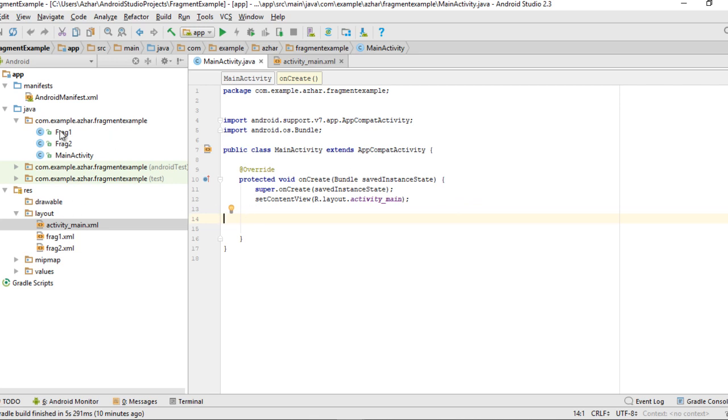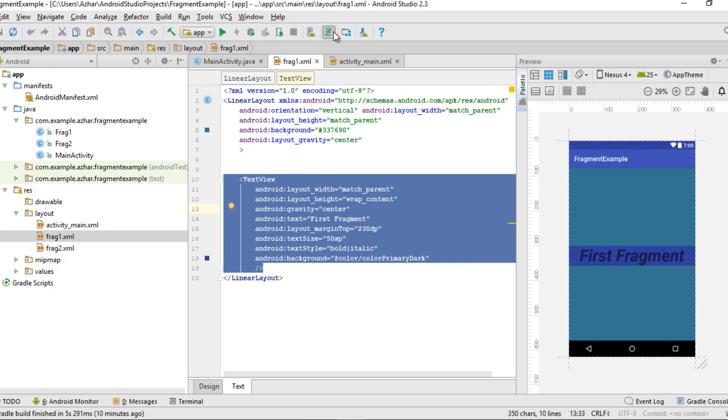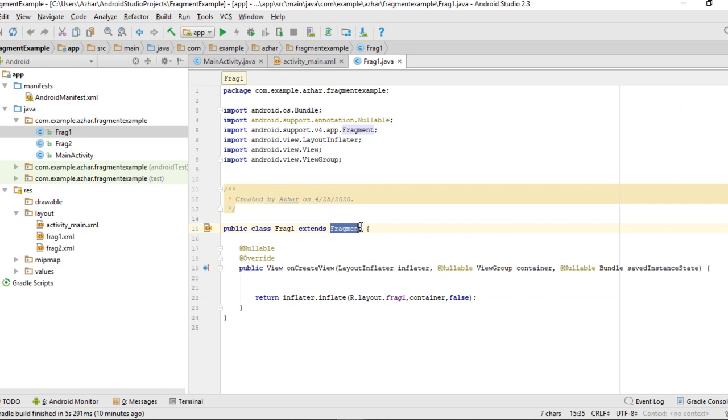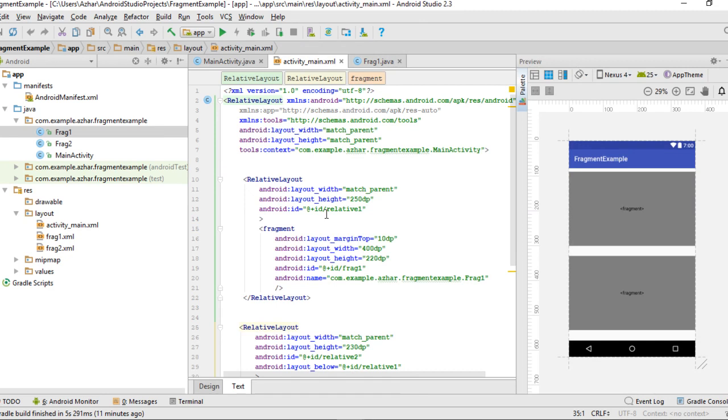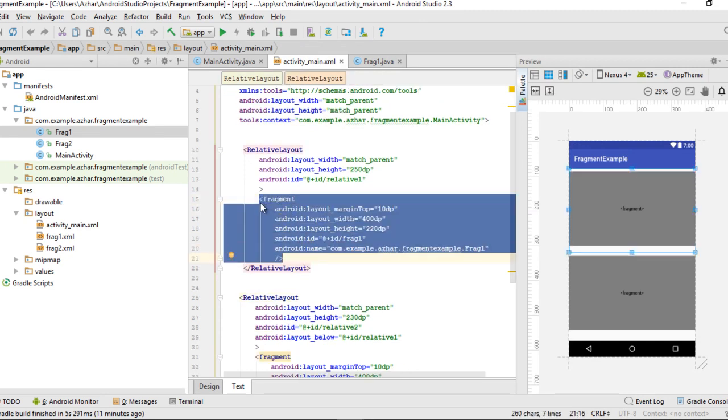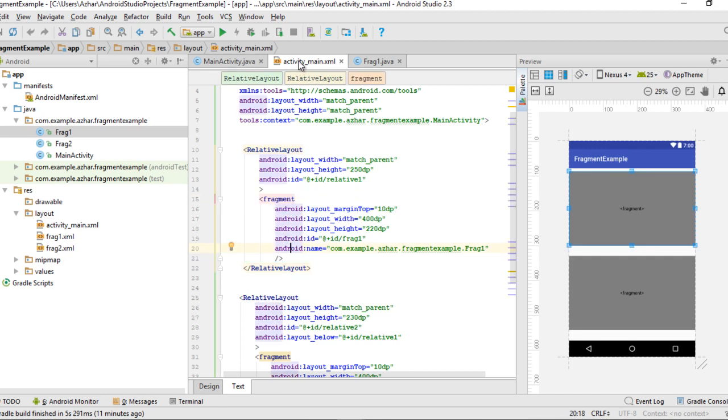As I have done in here, I have already created a layout for that, okay? And I also created a class, and that class extends from Fragment. And you can insert a fragment into your activity layout by declaring the fragment in the activity layout. For example, in here you can do that with the fragment tag. This is the way that you add a fragment inside the layout.